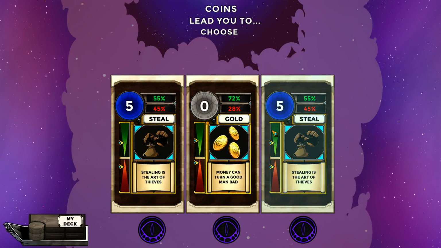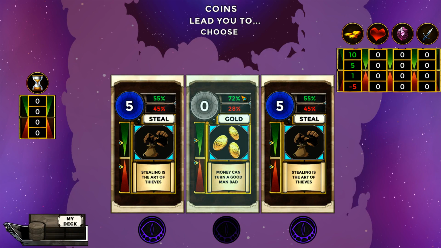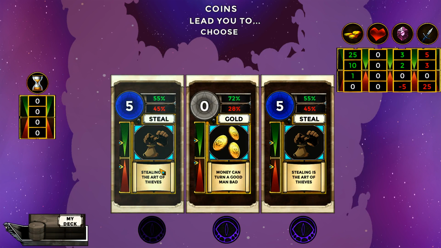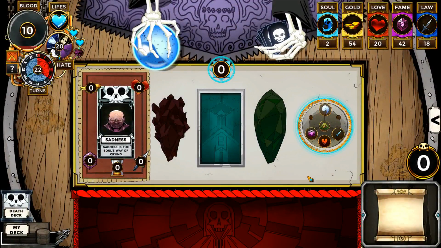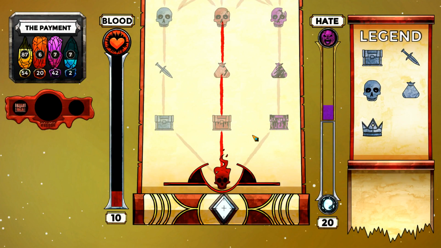Okay, coins led us to choose gold, steel. Interesting, gold is really high. Getting not really high, but relatively speaking. Not sure why steel is struggling a little bit. Alright. So we got it.